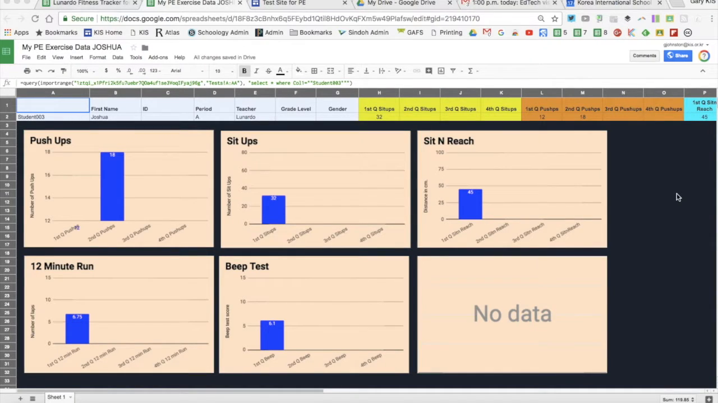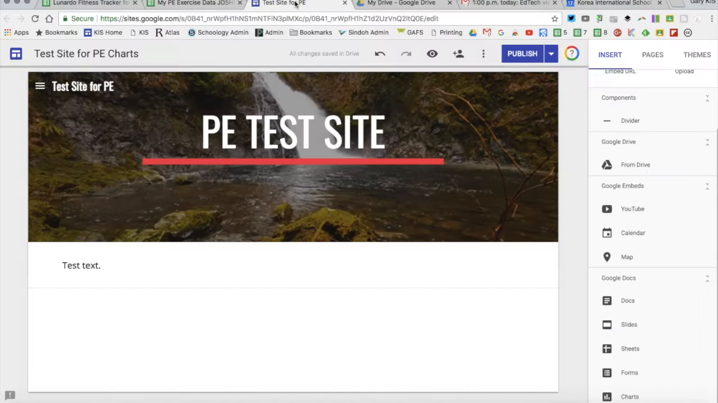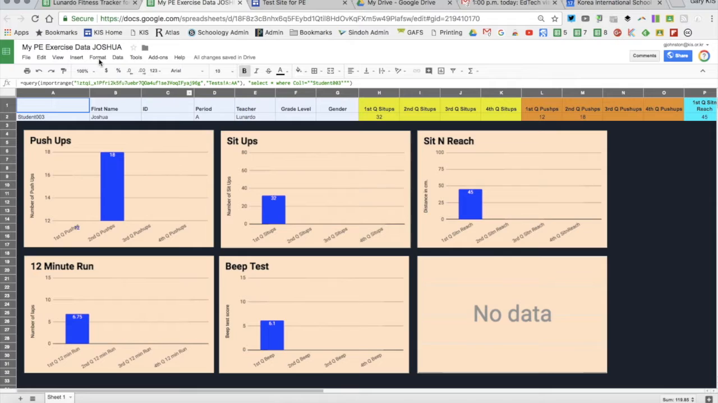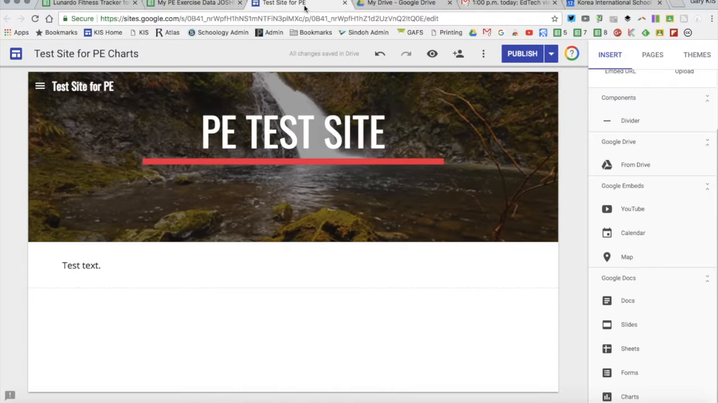Welcome back. In the last tutorial, I showed you how to make a copy of and filter for your own spreadsheet data from Mr. Lunardo's onto your own. For this next tutorial, I'm going to show you how to embed these charts on your PE site. So, for example, in the last tutorial, I made a copy of this and I filtered for my own data. In this case, I'm Joshua, and I have my charts that are pulling information from Mr. Lunardo's. Next we're going to embed this on our site.